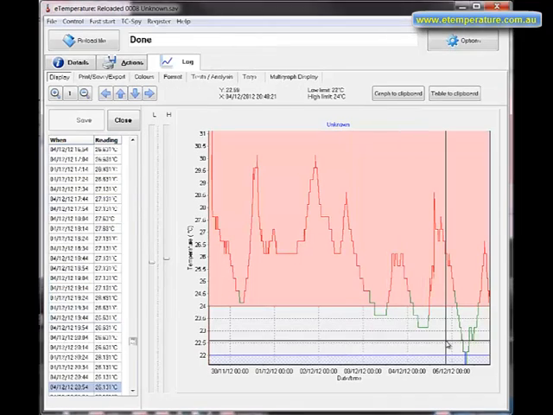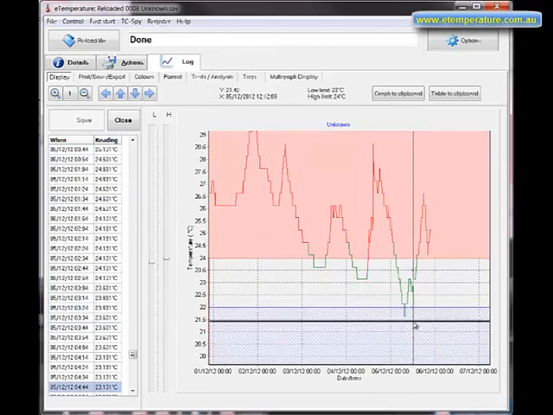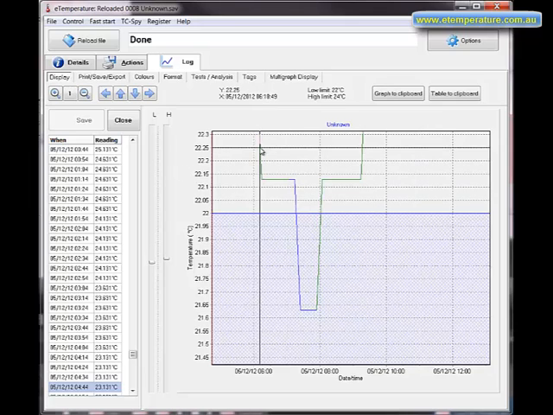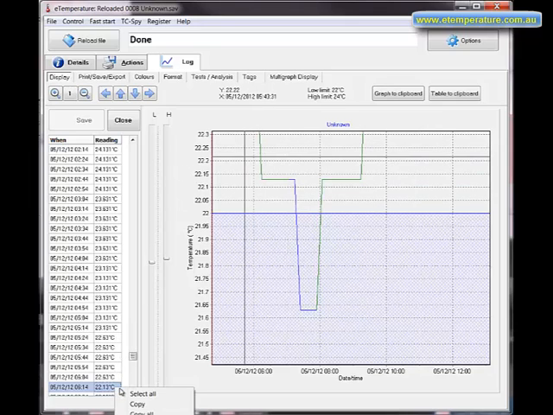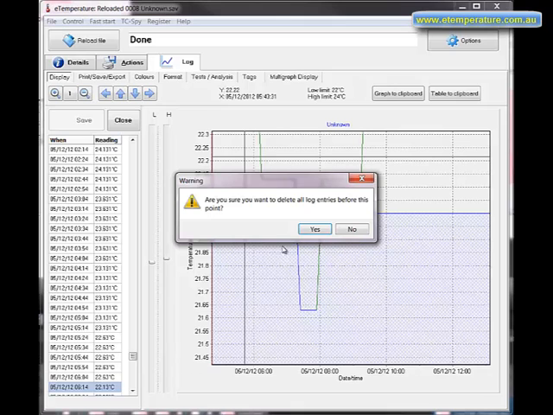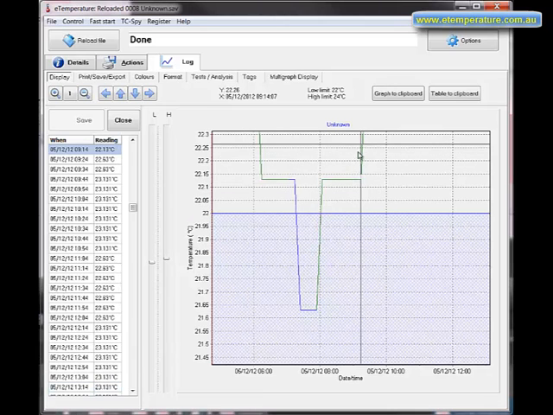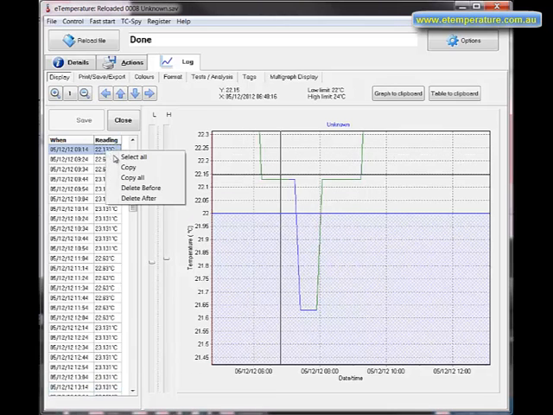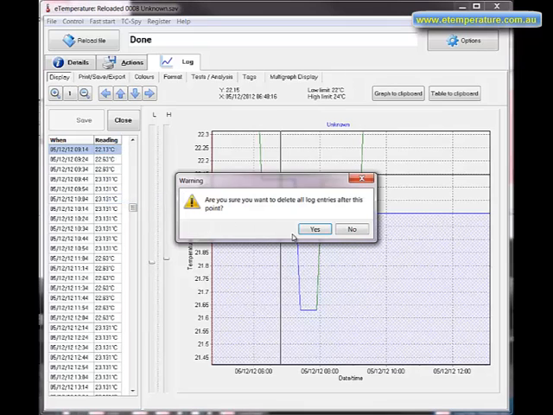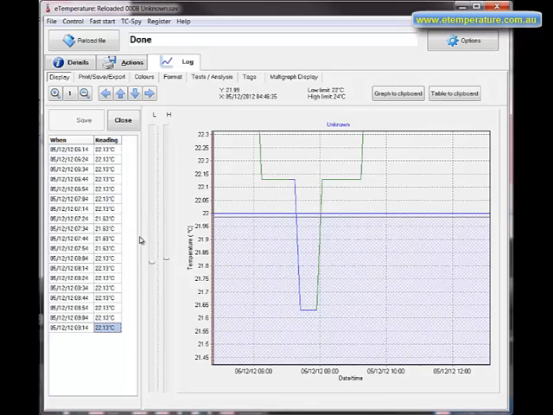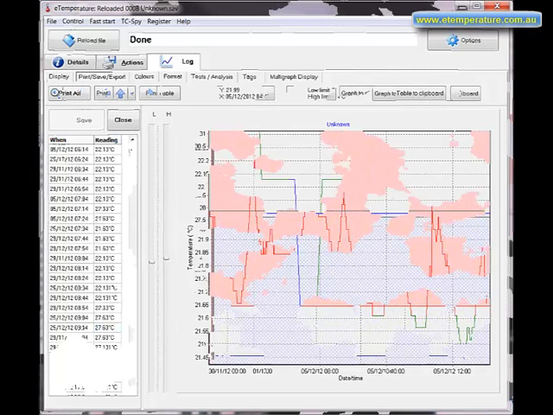To demonstrate its usefulness, we click on a reading at the start of the event we are reporting on. The table will automatically jump to the closest reading. We then delete everything before it. We then click on the graph at the end of the event and the table will once again jump to the closest reading. We delete everything after it. Now when we export the table, we only get the readings that we care about.